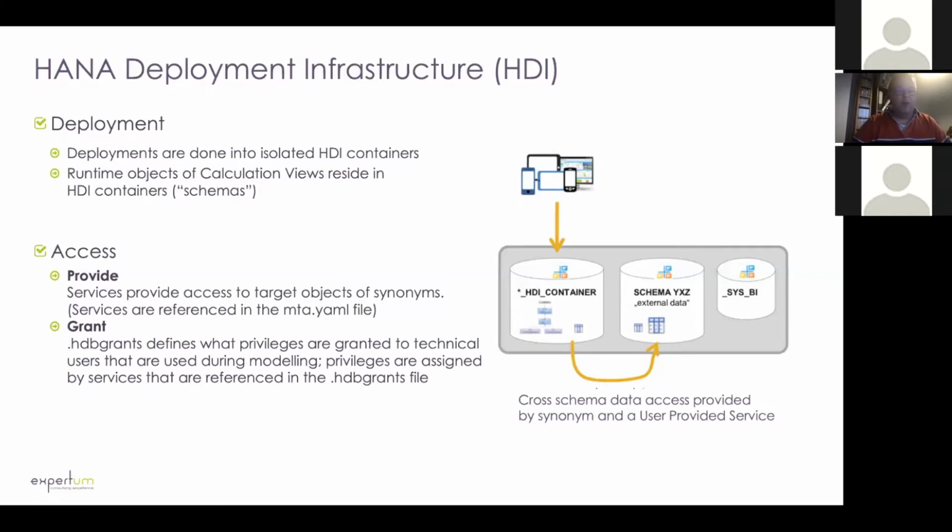Then you have to grant access to that as well, because only saying there's a service is not enough. You have to say, okay, these technical users that are in this container need to be granted access to what's in that service. We do that using an HDI grant file, and you assign the privileges to what is in the other service to the technical user in the container.